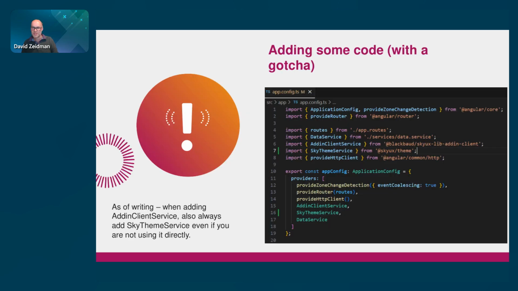So one little gotcha that I discovered, after a long conversation with Blackbaud over a long period of time, was that I couldn't get the add-in to work. And we concluded in the end that for at least the current version of the add-in client service that we added in the very beginning, there was a prerequisite or a need to have the Sky theme service added as a provider.